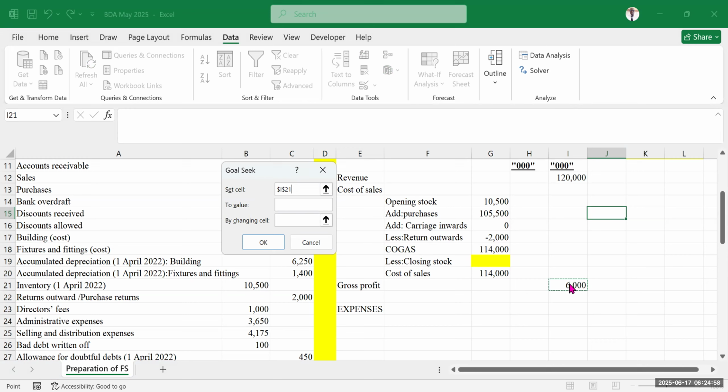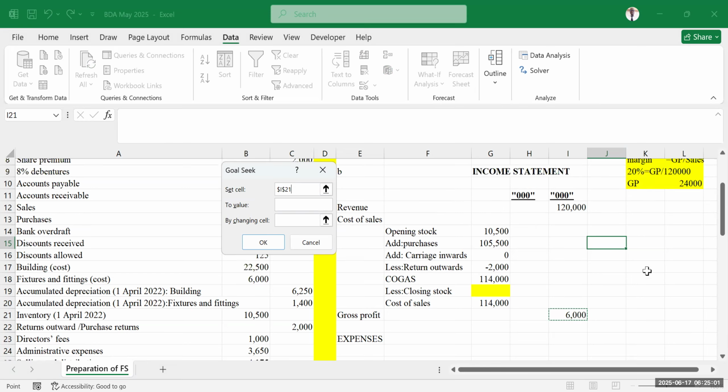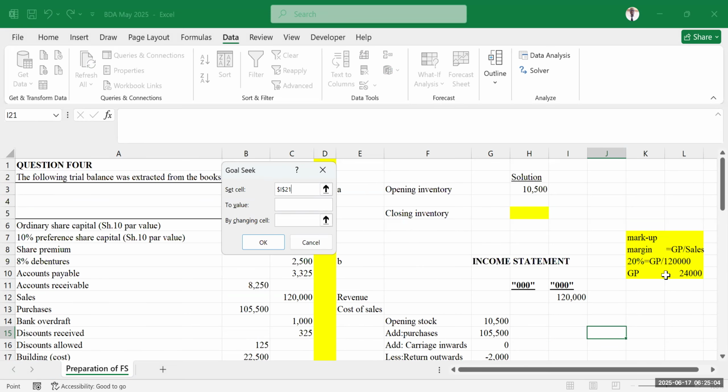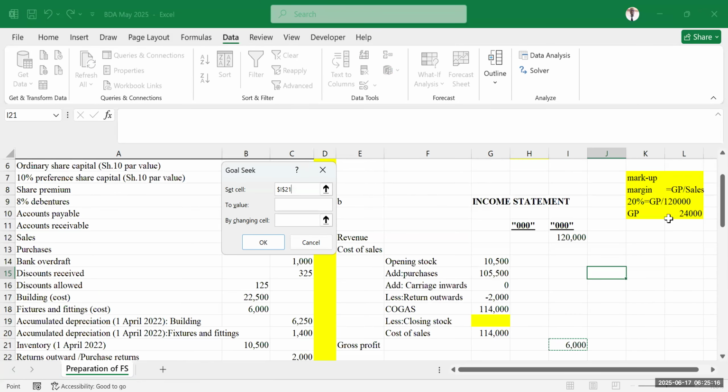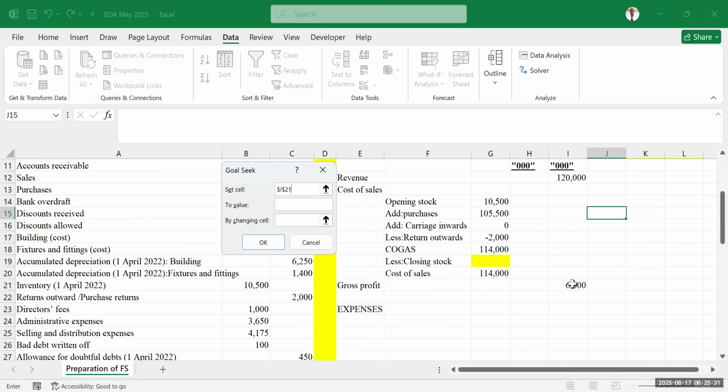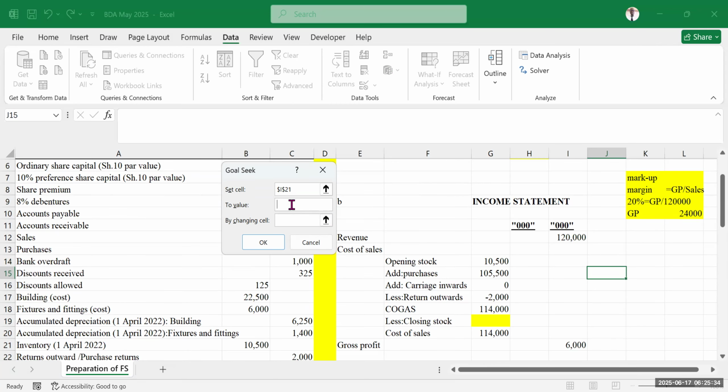And we are setting it to what? We already know our gross profit, which we computed using the gross profit margin. You remember this? Members, I believe you remember where we got the 24,000. That was the gross profit that we got from additional information number 1 using the gross profit margin. Now, we know the gross profit, and we want to work from that point that we know so that we get what we do not know, which is the closing stock. So we are setting this gross profit cell, the 6,000 here. We know that the correct value of the gross profit is 24,000. I believe we agree. Gross profit is 24,000.